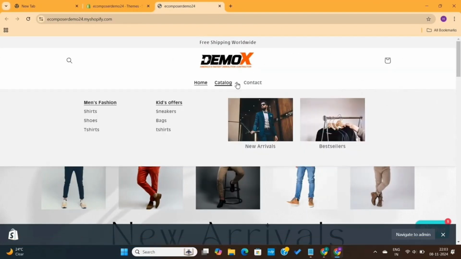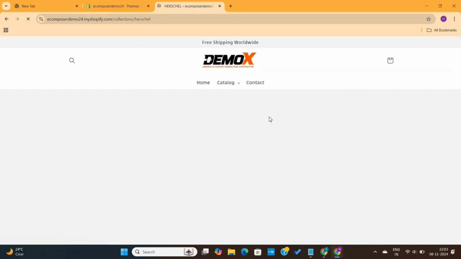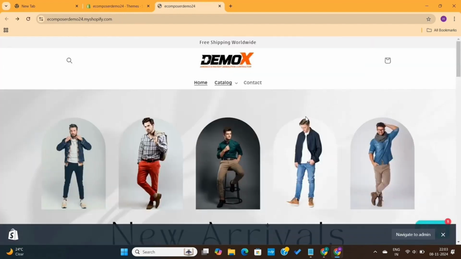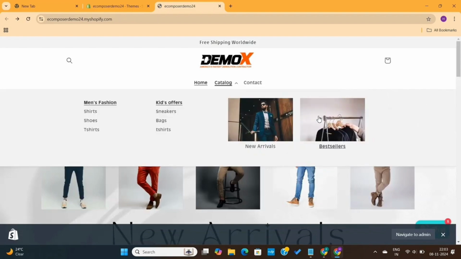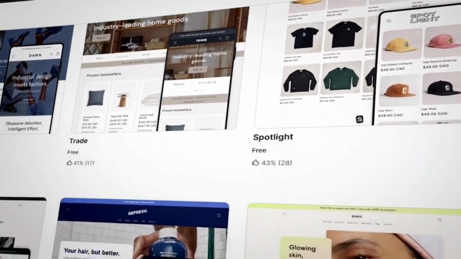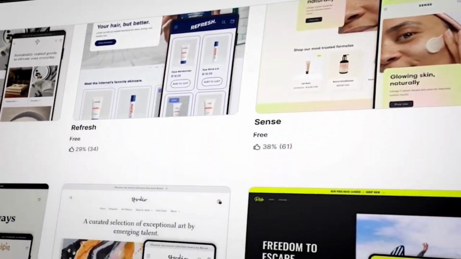And now if we go to our online store, you can see that the images are perfectly showing here. And if we click on it, we'll be taken to the collection pages. Of course, this menu does not look very professional, but you can make it much more attractive by adding some high-quality images here. If you are using a free Shopify theme, then this is the best choice.